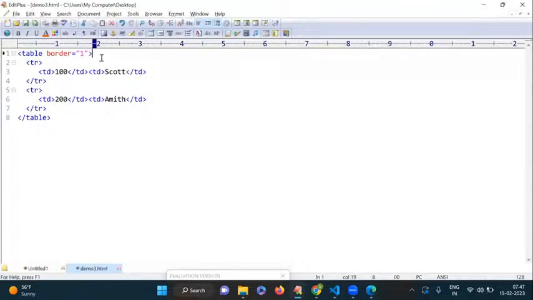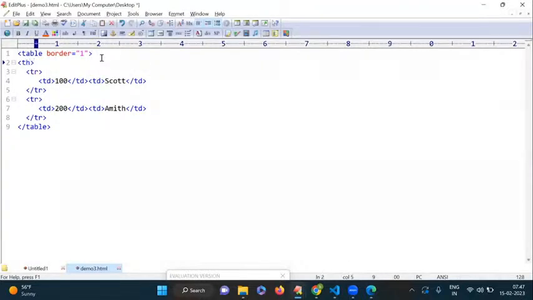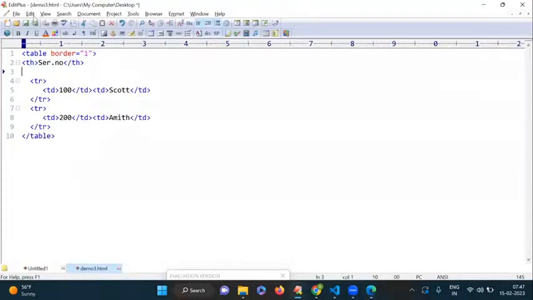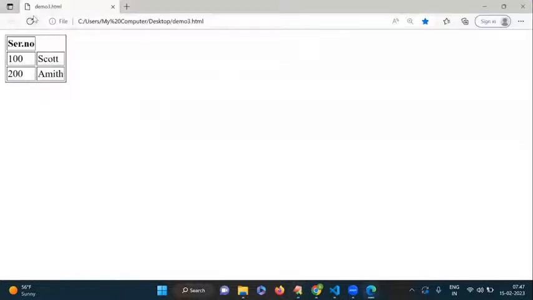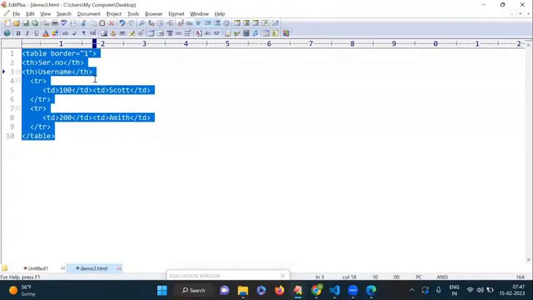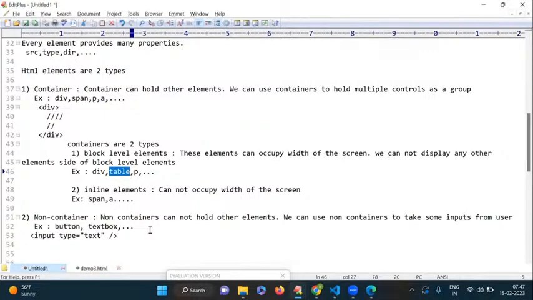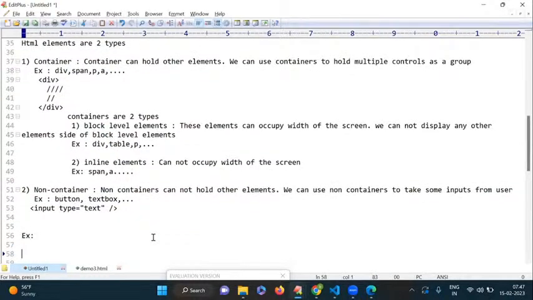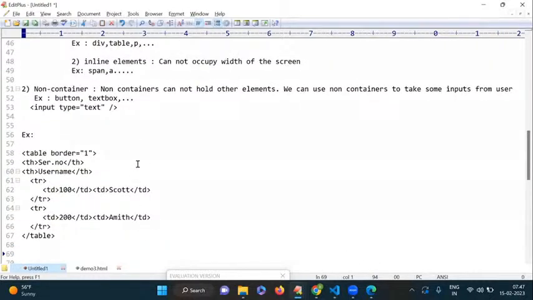And for this table, headings can also be provided with TH. Serial number is one heading I have given here. And another TH, user, is another heading. Like that we use a table. This is the simple format of a table which we have here. These examples I will paste in the chat window for your practice. Yes, this is one example which we got.